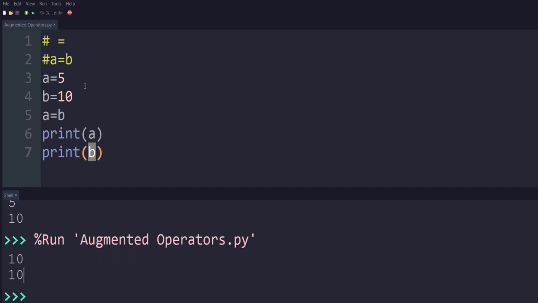Why? See, if we execute this code line by line, the value of A is 5, the value of B is 10. But in line number 3, we have changed the value of A. It is updated, and now the value of B is stored inside A. Now if we execute this code, the current, latest value of A gets printed on the screen and the current value of B gets printed on the screen.